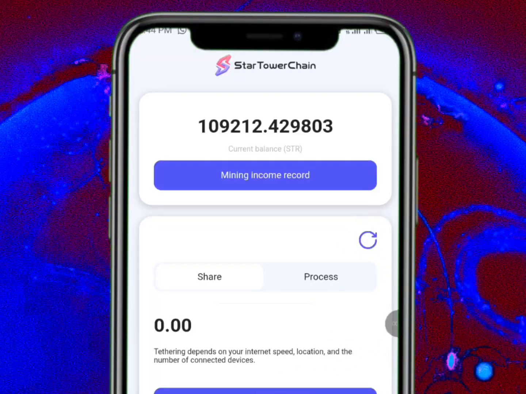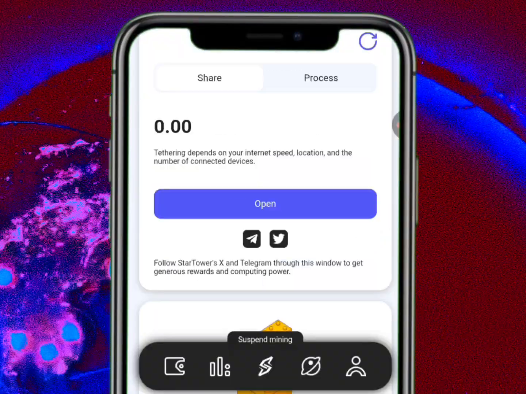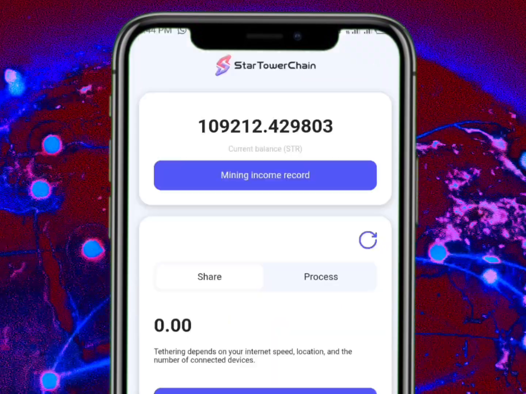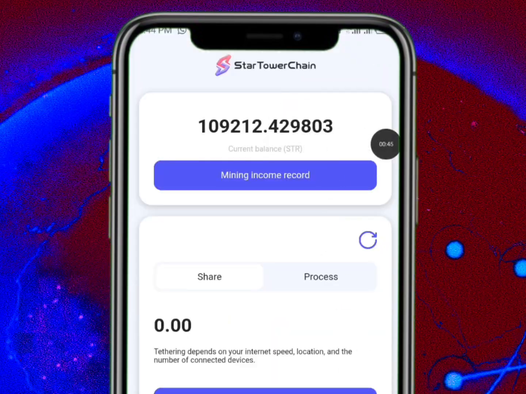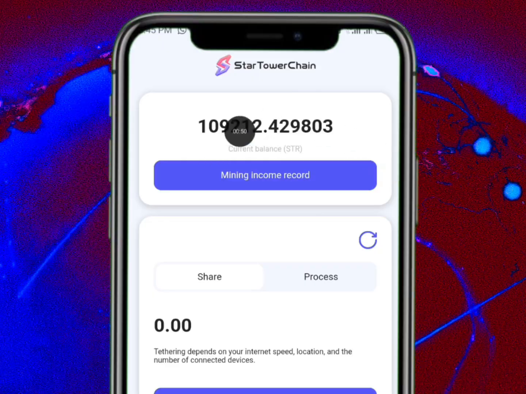Now I'm going to walk you through the steps on how to position for this KYC. I think that the mining has been paused. They suspended mining, but your balance is going to show up. As at yesterday, balances were not showing up at all. So currently the balance is showing up here.